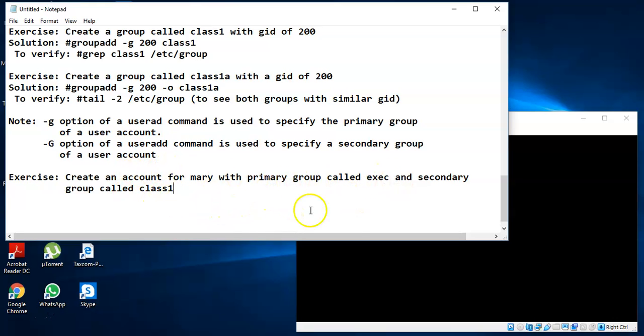So we're going to create a single account that is going to have two groups. Mary's primary group should be exec, and a secondary group should be class 1. Now those groups already exist, so we're just assigning this account to those groups, we are not creating them. They already exist in the system. We already created class 1 before, and another group before, I think that group was exec. Anyway, we'll see as we proceed.